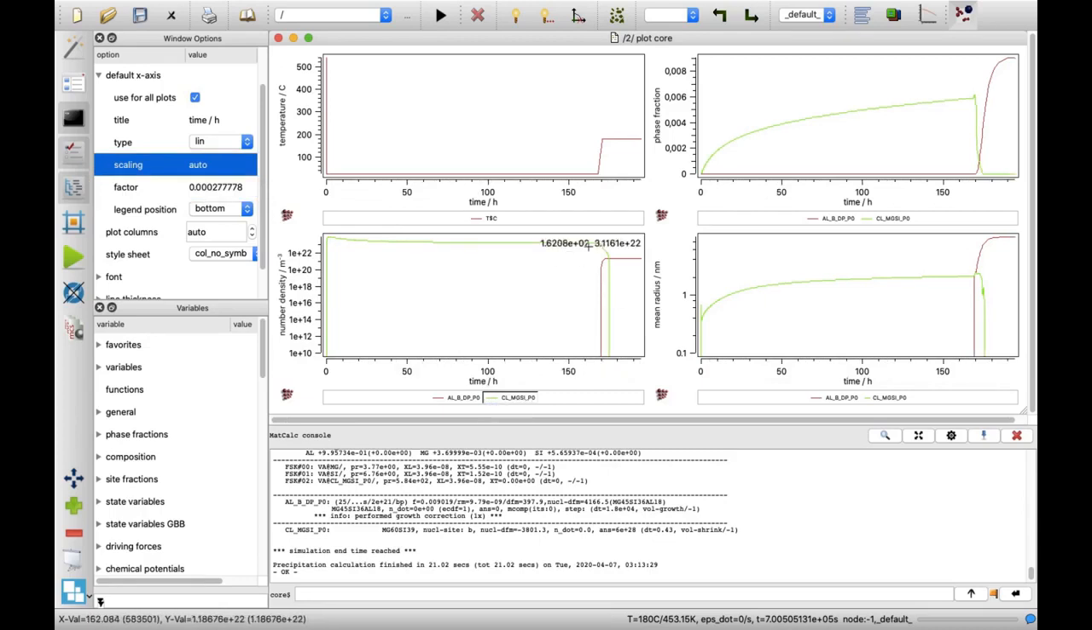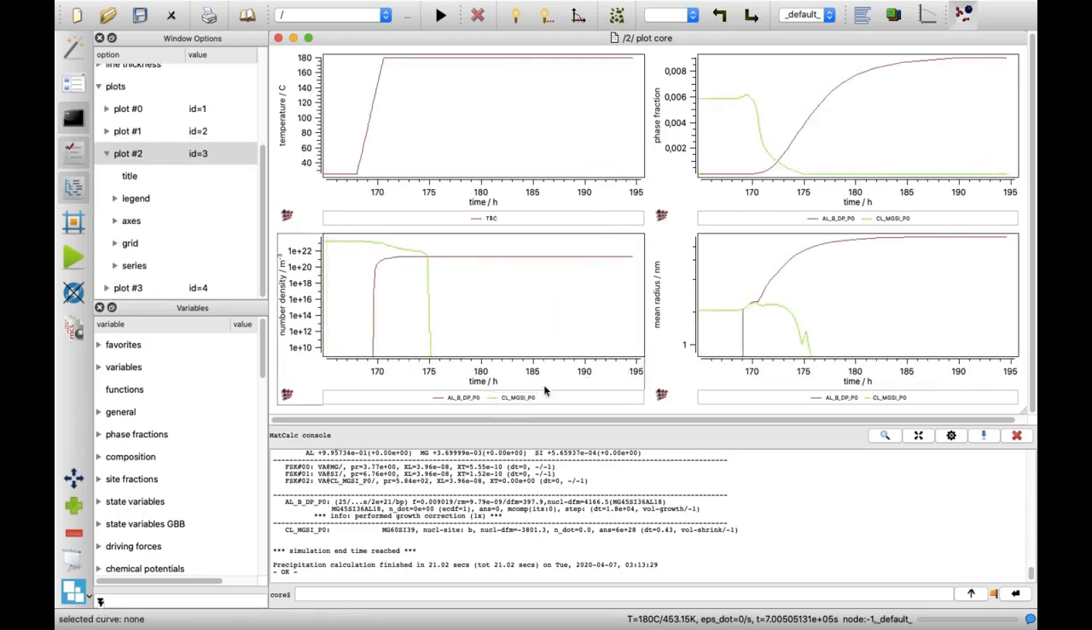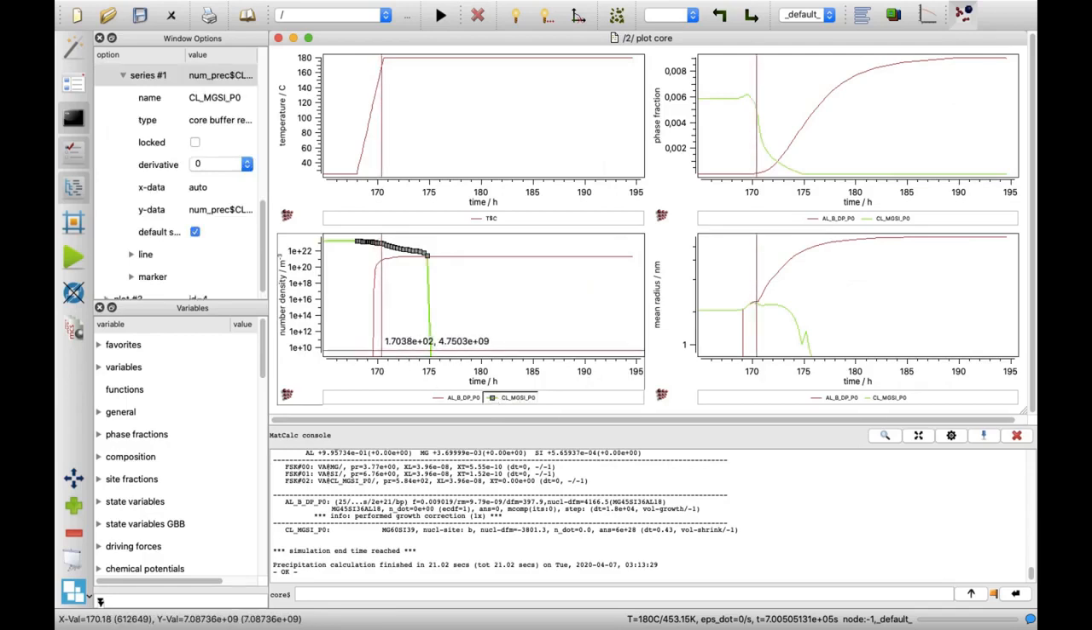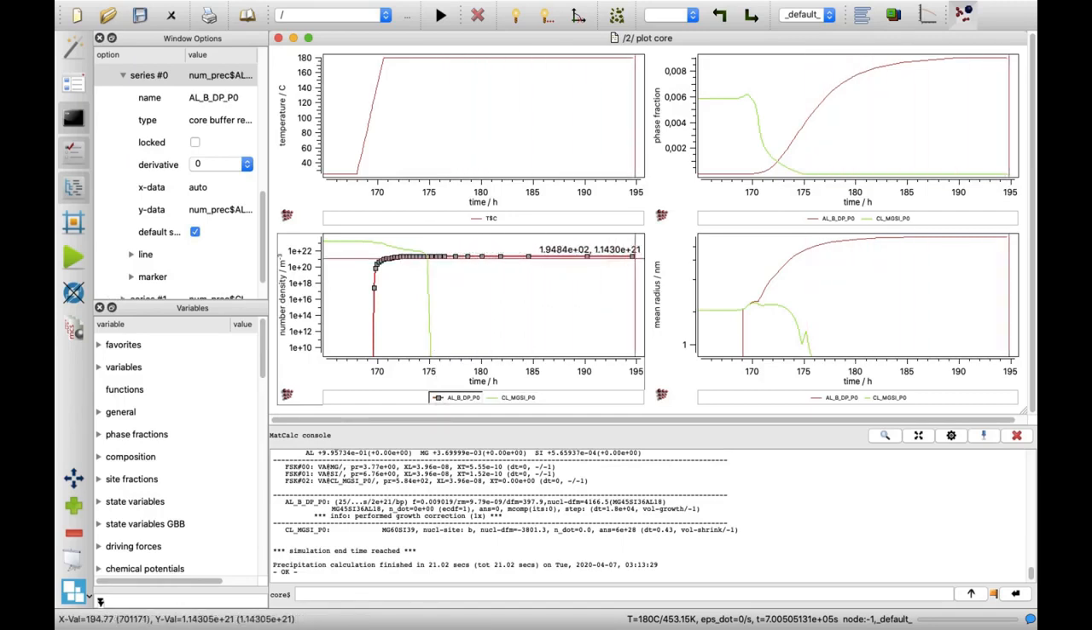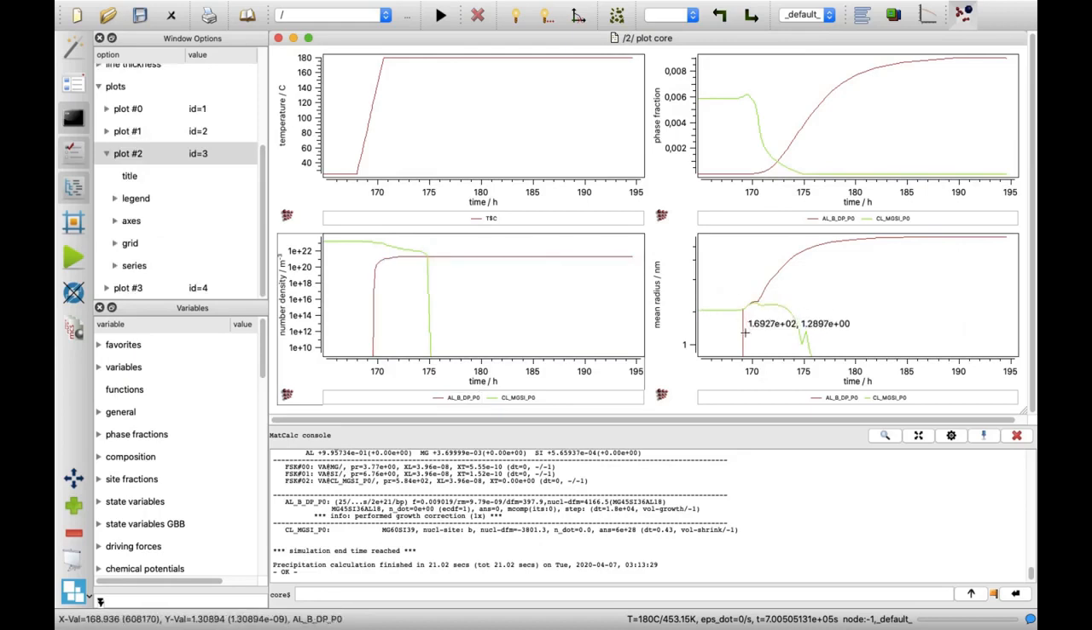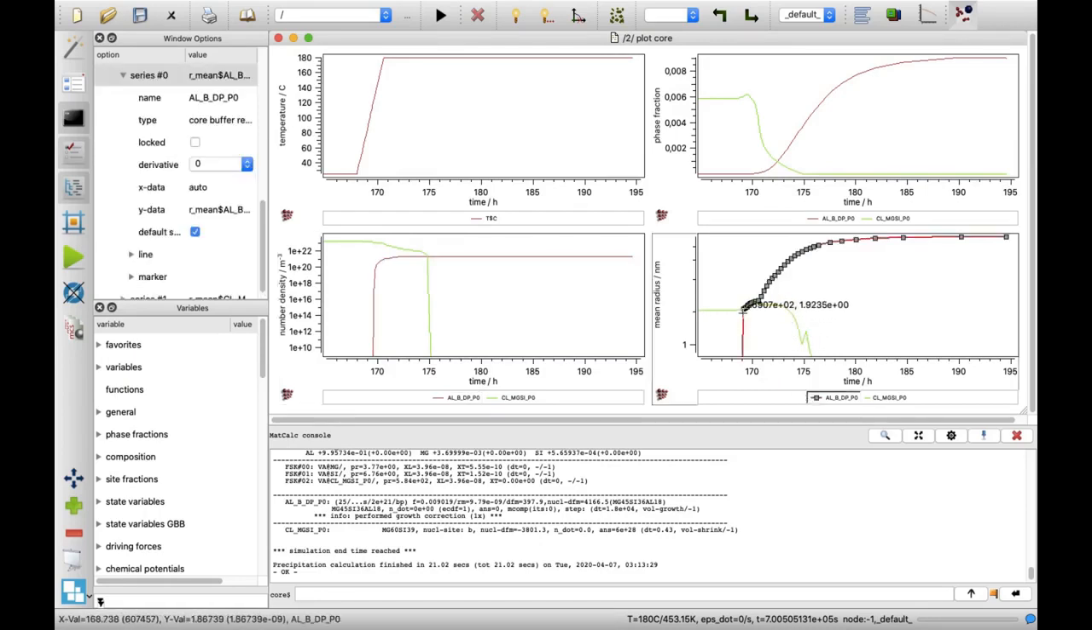Now, one can see that it takes about 4 hours, maybe 5 hours at 180 degrees Celsius to complete the co-cluster transformation to beta double prime. From that moment on, the number density of beta double prime remains constant. A similar picture is observed for the precipitate mean radius. Beta double prime formation starts during the temperature increase towards 180, and it is still growing together with the phase fraction, as co-clusters are gone. A plateau is reached after about 187 hours of processing, which corresponds to 17 hours of artificial aging.